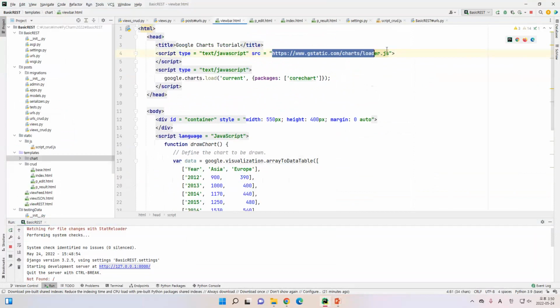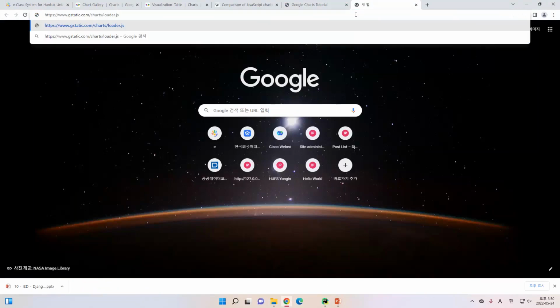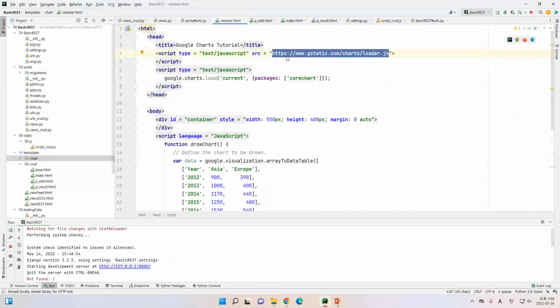First, I would like to call the loader. Loader means I want to load the Google charts using this JavaScript. If you go to this link, okay, this is a JavaScript, and this JavaScript is connected to the Google charts. The Google charts have this option, and whenever you call it to your website, you can reuse some existing code.